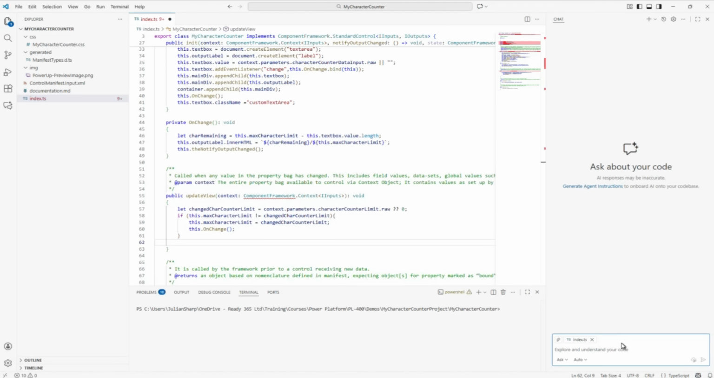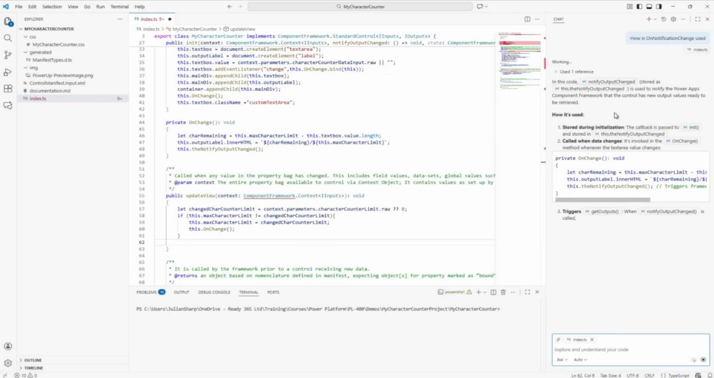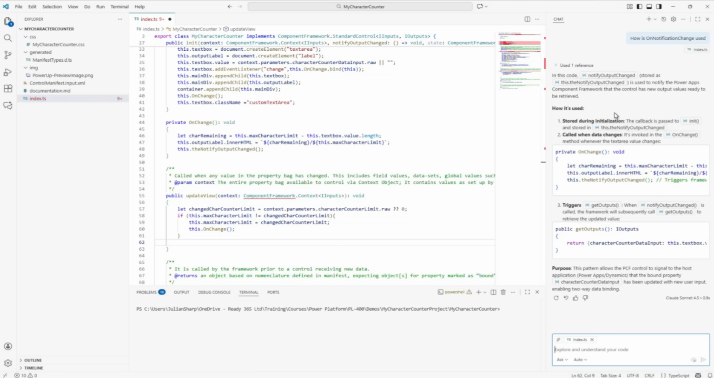So if I ask a question, it's going to look at my code and understand what's there. I've just asked it a question in chat, and it's showing me how this particular thing called on notify output change is used. It's used to interact between my control and the form it's on. It's used the context of my code. If I didn't have that open, it won't look at that.